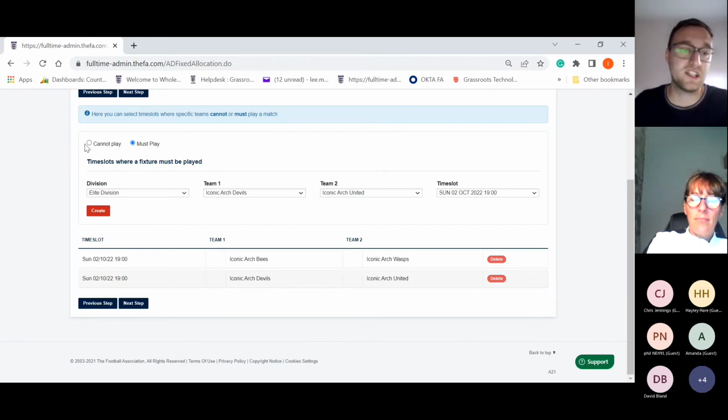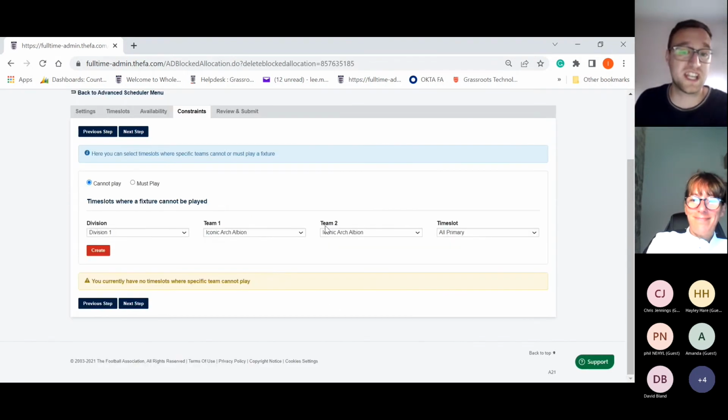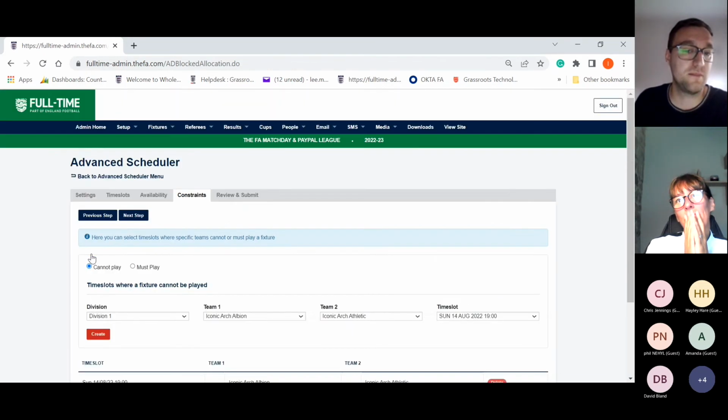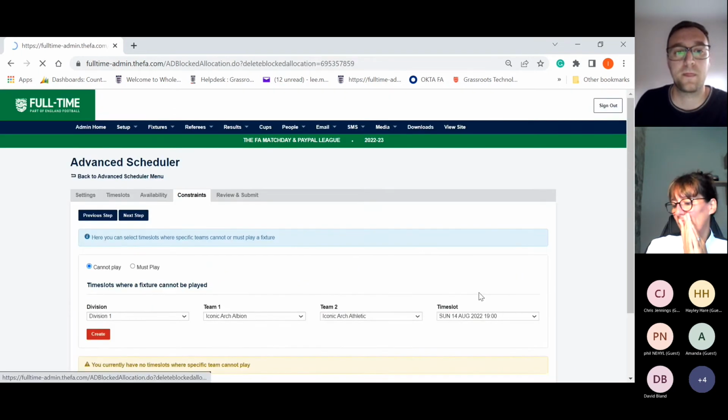What you can also do is cannot play, where you don't want two teams to play each other. I've never used this one, but you may want to put in there that you don't want two teams to play on a certain day, for some reason. I don't know how many people use this. I might get corrected in the chat if anyone does use cannot play. But yes, you can just say I don't want that game to happen on that day. Maybe you haven't got league officials, it's a bad game and you don't have people to attend. That's fine, you can select that in there.